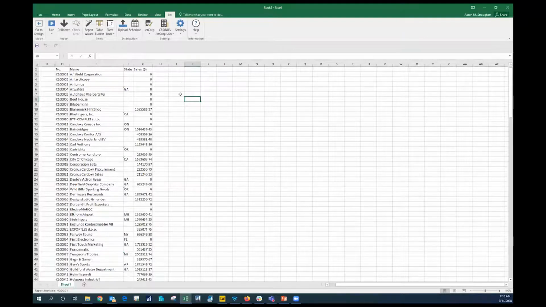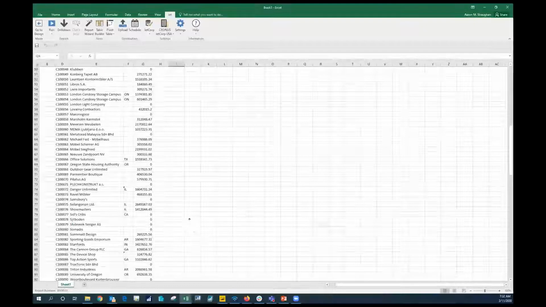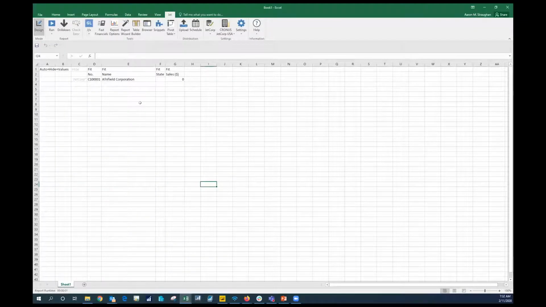It's not the cleanest data set. A bunch of these accounts don't have any sales tied to them. Even more don't have a state associated with them. So we want to clean this up, make this a little more presentable. So let's go back into design mode and let's turn this into a real report.